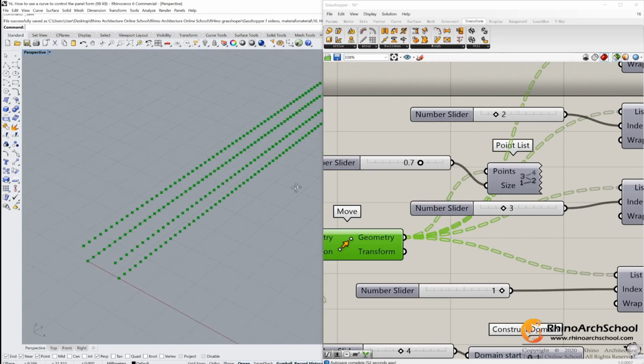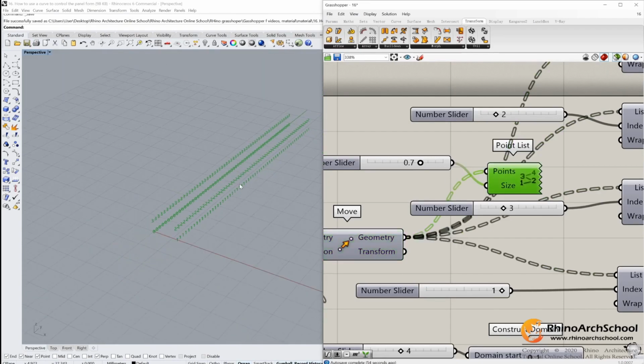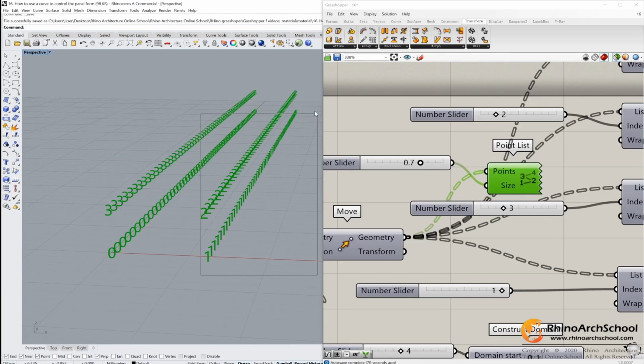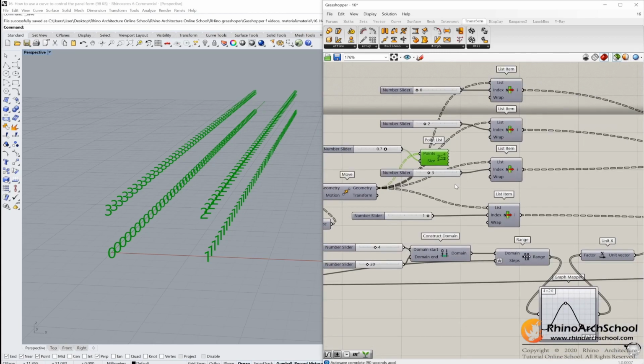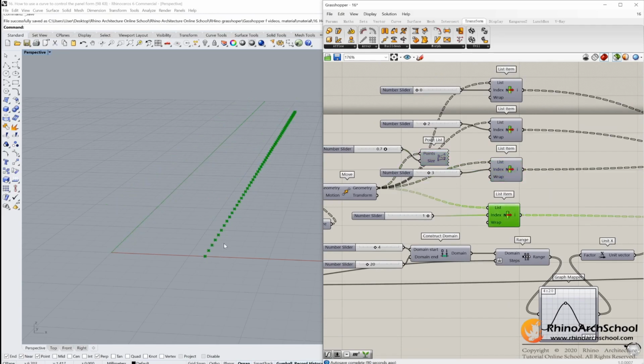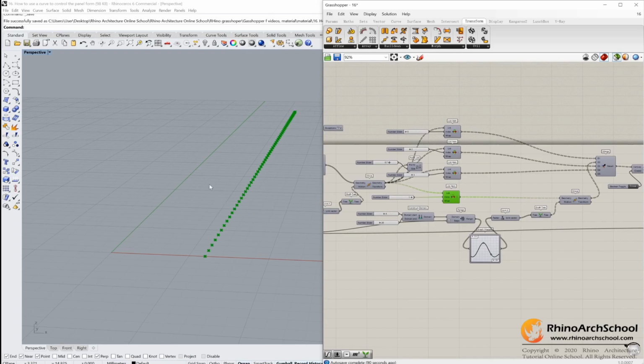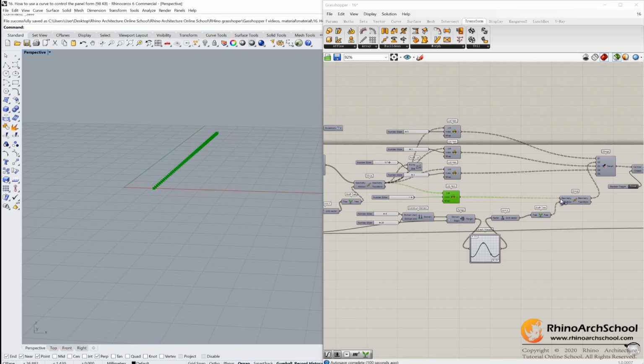The next step is I'm gonna use point list. You can see all the points are in the different group now. This is number 1 points group, and number 2 points group, number 3 points group, and number 0 points group. And then I'm gonna use list item to pick the number 1 group, this one, because I will move it to another side, move all of these points to another side.